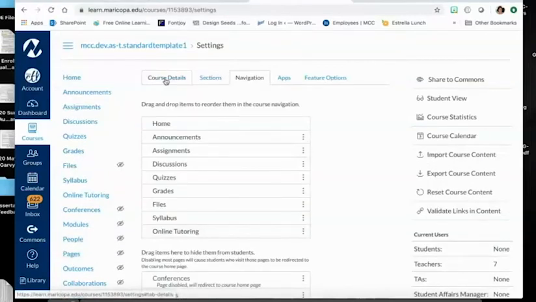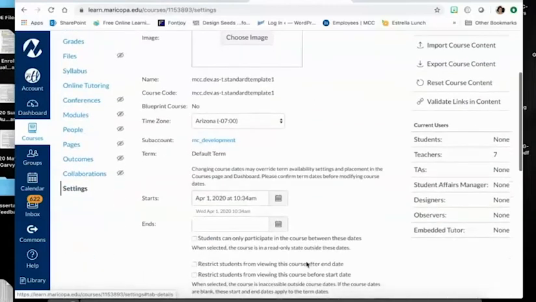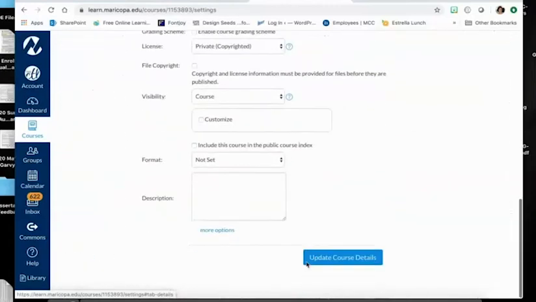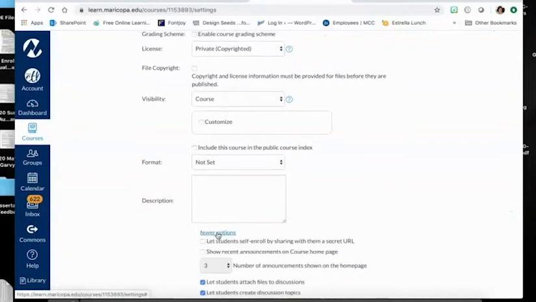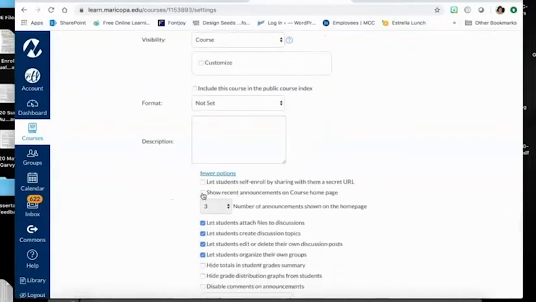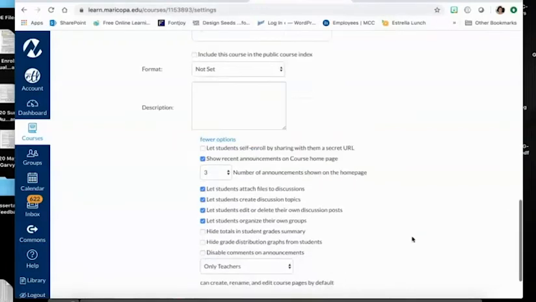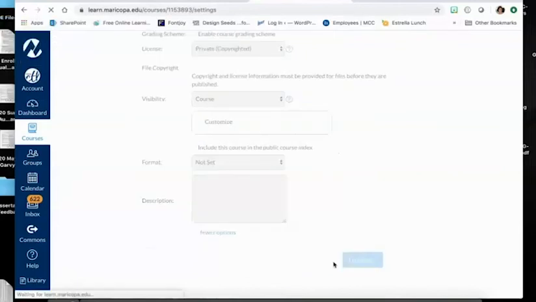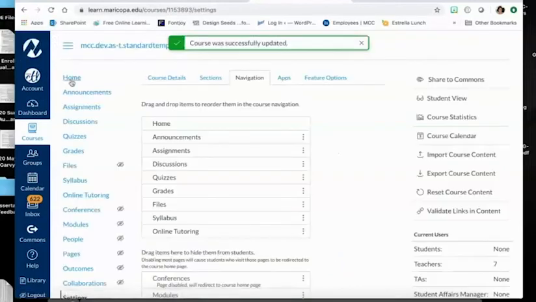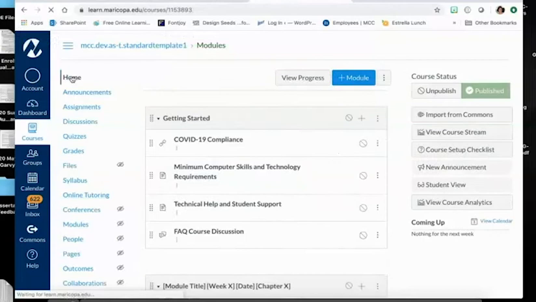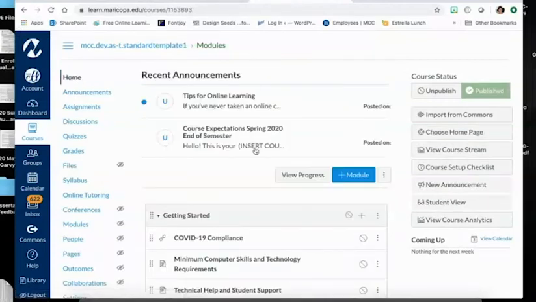I'm going to click on Course Details from the tabs at the top of the page. I'm going to scroll down, select More Options, and right here I want to show recent announcements on the course homepage. I want my students to see the 3 most recent announcements. And I'm going to scroll down and click Update Course Details. So what happens now is, as soon as students access your course, they can see your 2 most recent announcements.